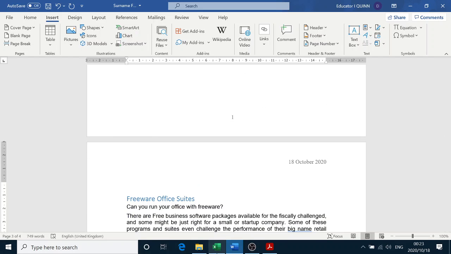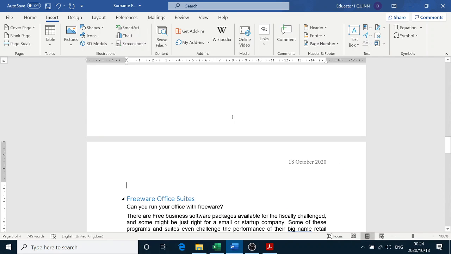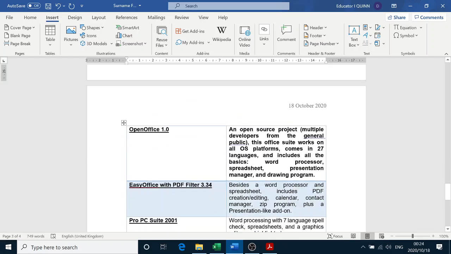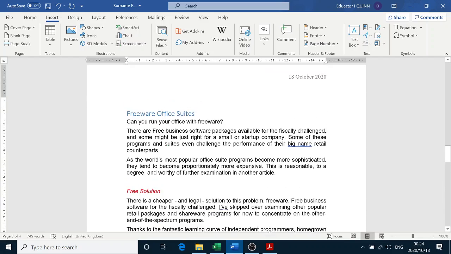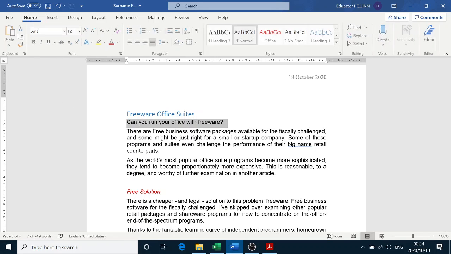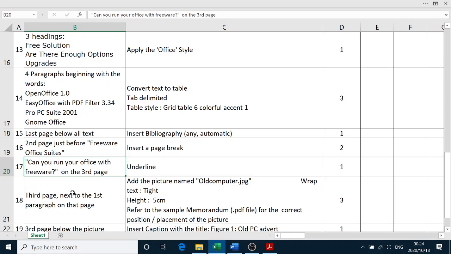Okay. Next thing, can you run your office with freeware on the third page? So we're going to go to this page. Can you run your office with freeware? Let's see. There, it's that one. So we highlight that, home tab, underline. There's the underline button on the home tab.